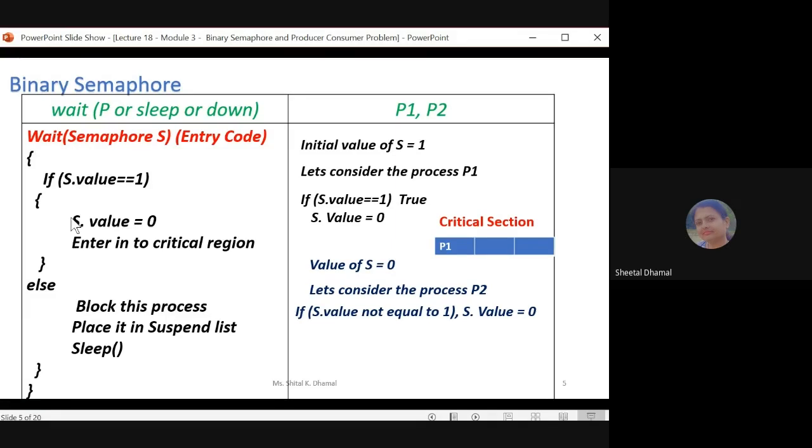But currently process P1 is executing the critical section, and it had changed the value of the semaphore variable to 0. Because of that, the value of the semaphore variable is not equal to 1, because it is equal to 0. Process P1 had changed that value. So because of this, process P2 cannot enter into the critical section. It cannot access that shared resource.